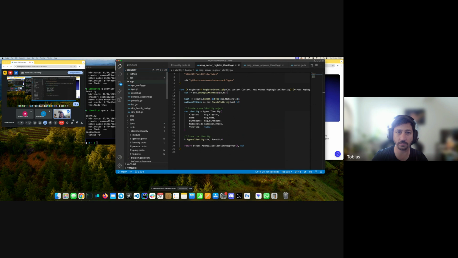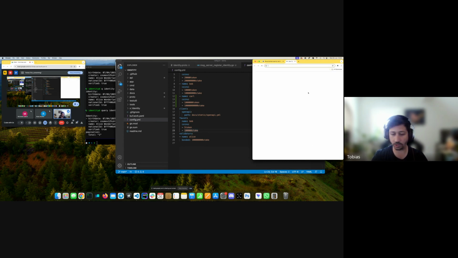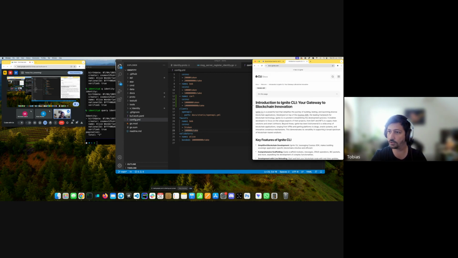Before I leave you, I also want to add a few words about the config file. This is the place where you could define more accounts. This is as easy as just adding them in here. So if you want to add account Carl with the same amount of tokens, you can go wild. You can add more tokens. This is your local running blockchain. You can reconfigure the faucet, the ports for it. And if you want to learn more, always check out docs.ignite.com.